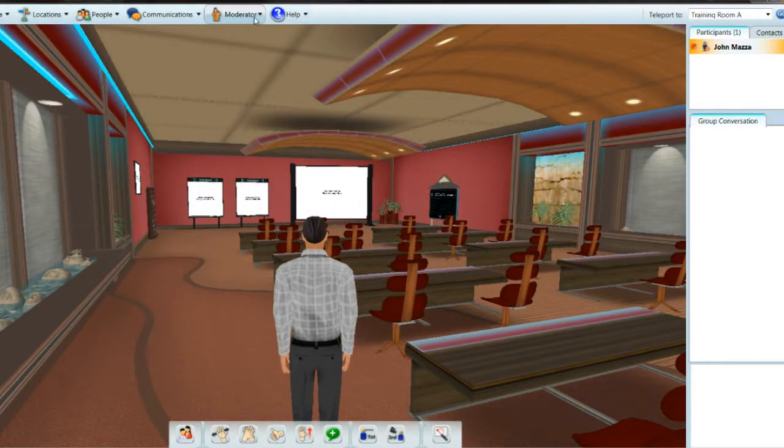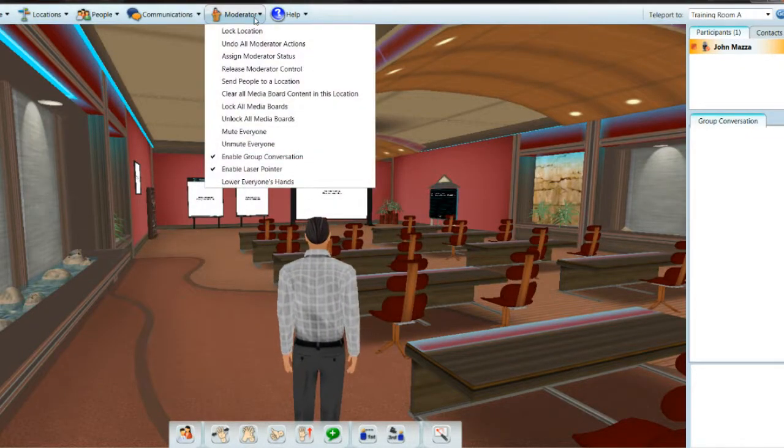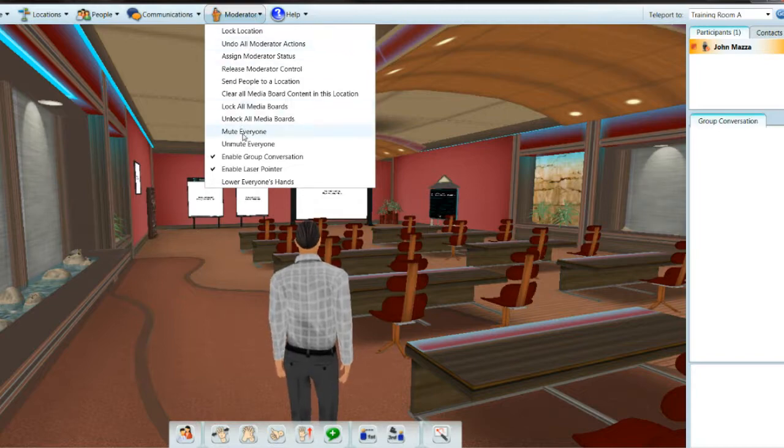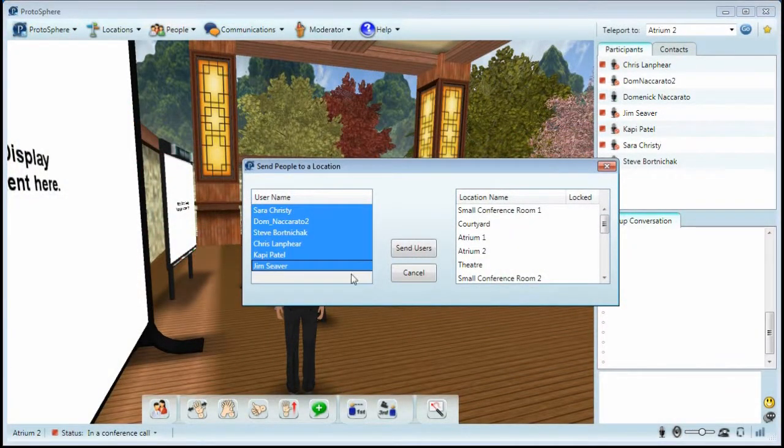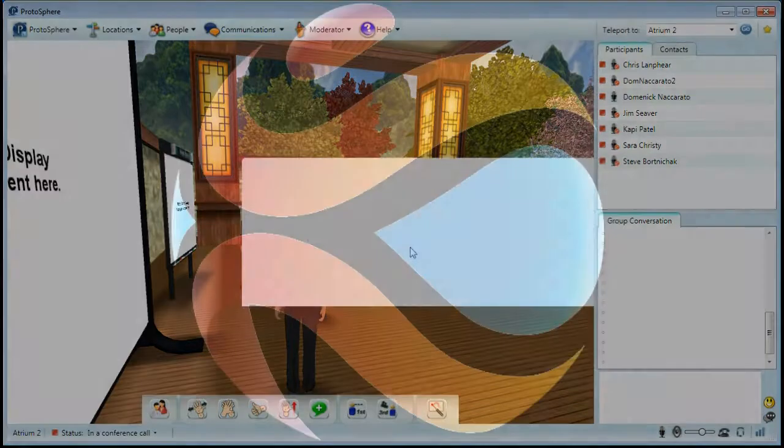Using the moderator feature allows control of some functions, including lowering hands and moving people from one place to another in ProtoSphere. As you can see, ProtoSphere is truly like being there.